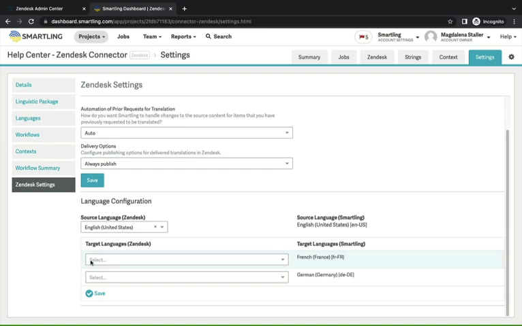Then follow the same process to map your target languages to the corresponding language names in Zendesk. This tells our connector which localized help center each of the languages should be sent back to when the translations are completed. In case any of your languages do not appear in the drop-down menu, please check your language configuration in Zendesk. In order for a language to appear here in Smartling, it needs to be configured identically in Zendesk Guide and in Zendesk Support.